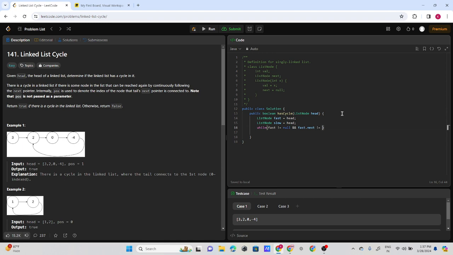Why am I writing this? We will run this loop when both conditions are true. If any one is false, then we will come out of the loop. We come out of the loop when we get a null reference, and whenever we get a null reference, we will return false. Now inside this while loop, I am going to write a condition for when fast and slow catch up with each other, and then we will return true.